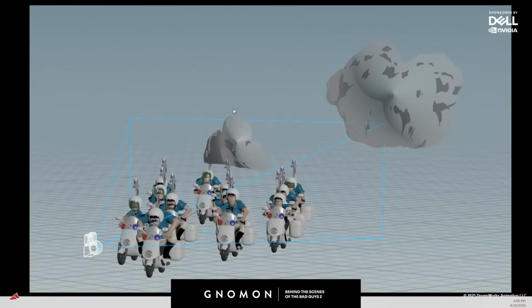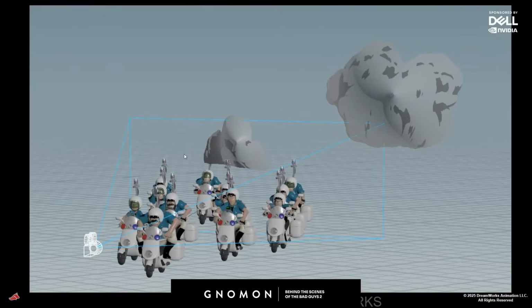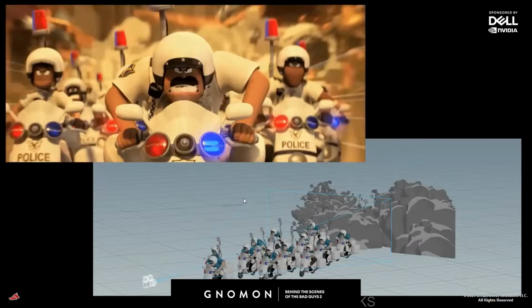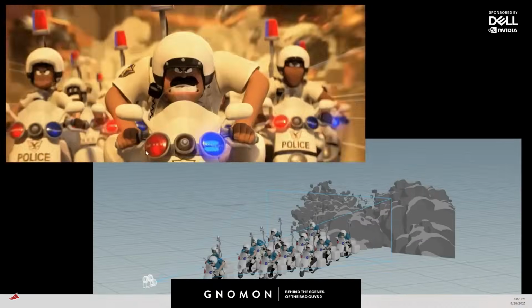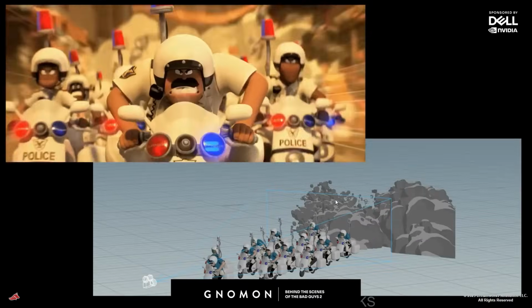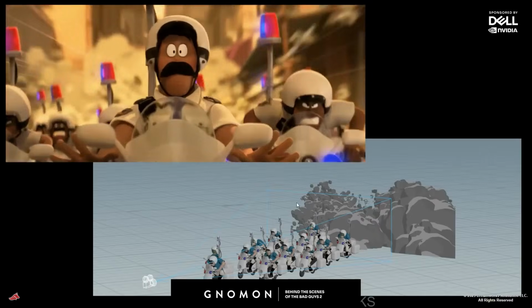And again, this is what I started with, just flat smoke sprites behind the scooters. And this is the final shape behind them before I render it.